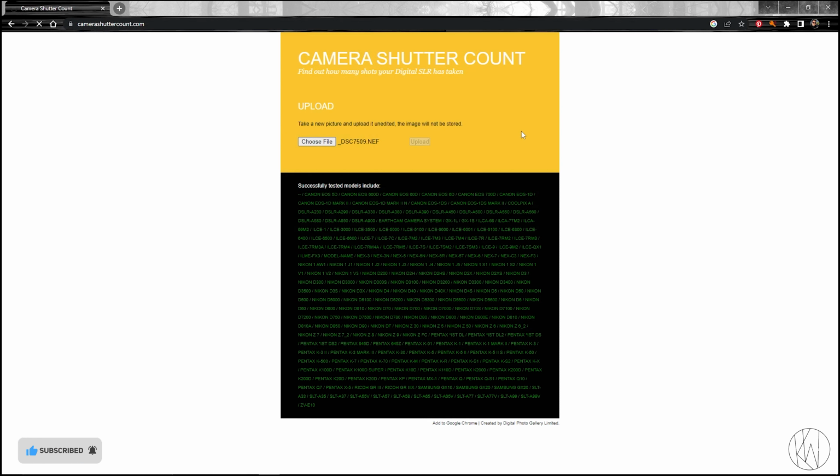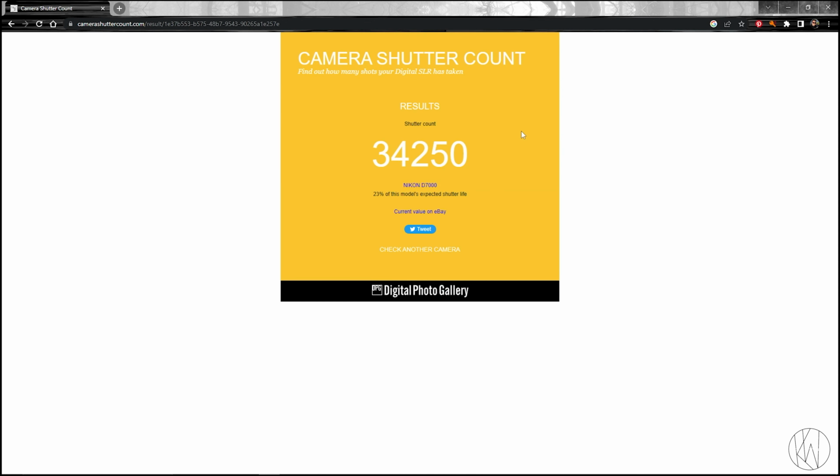All right, so it takes a little bit to get in there so it can read the metadata. All right, there we go. There are my results. My shutter count is 34,250, and it says I have 23% left. It says 23% of this model's expected shutter life. So that means I actually have a good chunk of this camera's life left. So I'm really happy and pleased about that. And I highly suggest that you do this, because it gives you some peace of mind.